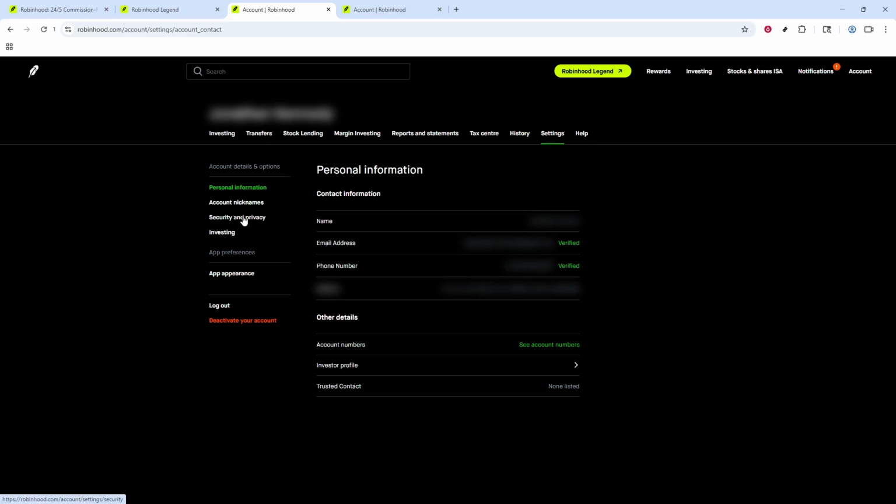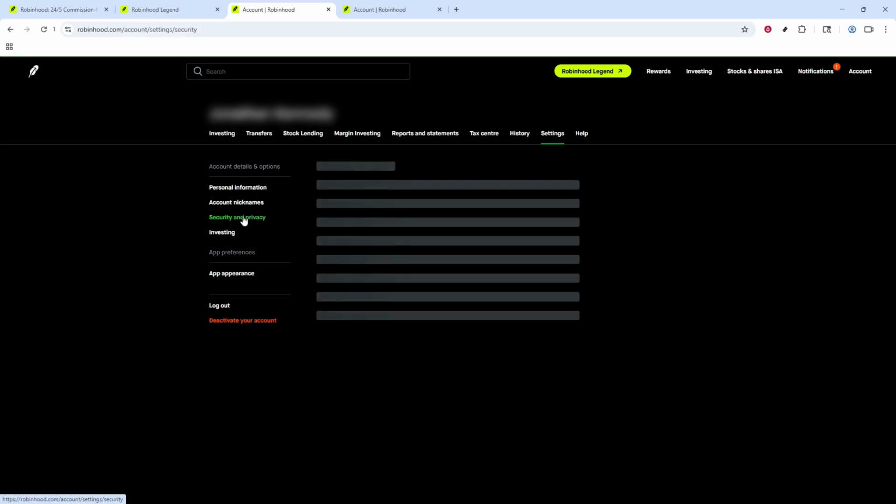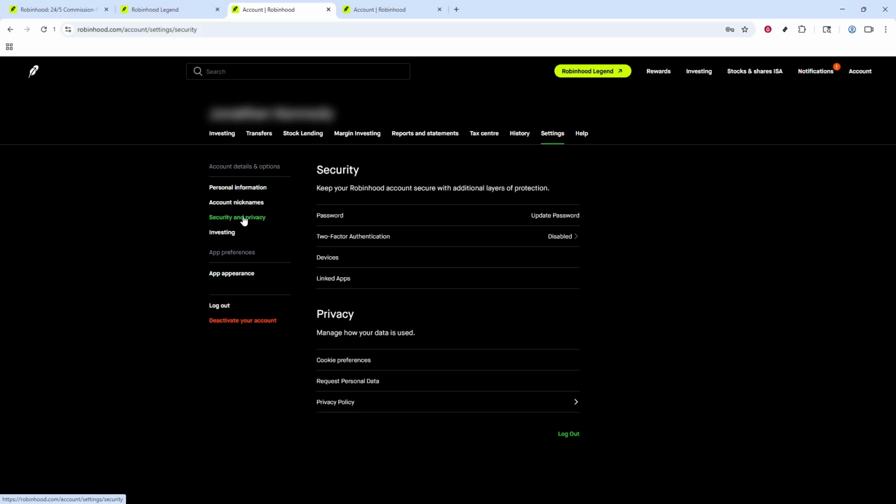On the Settings page, locate the Security and Privacy section. Click on it to open the security settings for your account. Inside this section, look for the two-factor authentication option and select it. This feature requires an additional verification code each time you log in, in addition to your password.